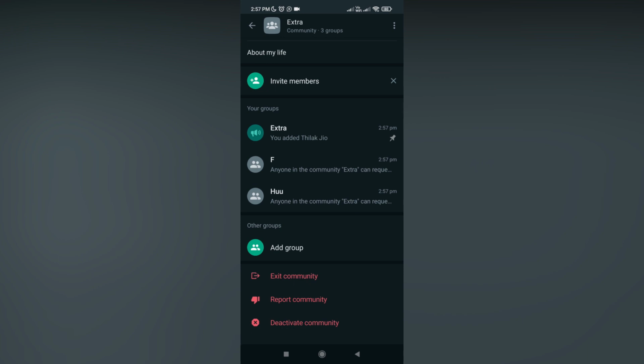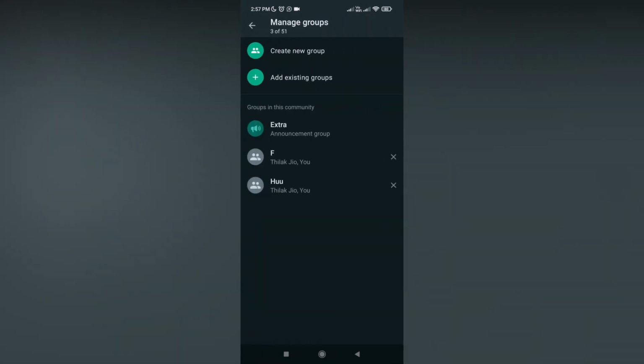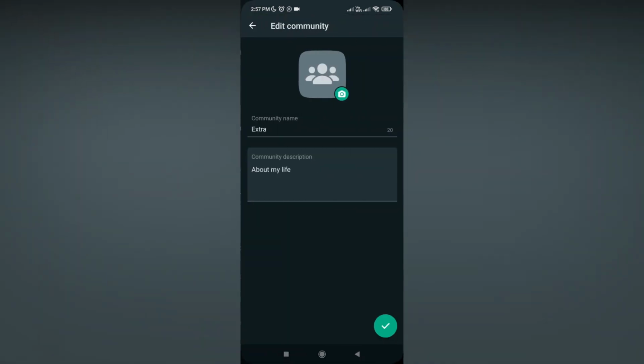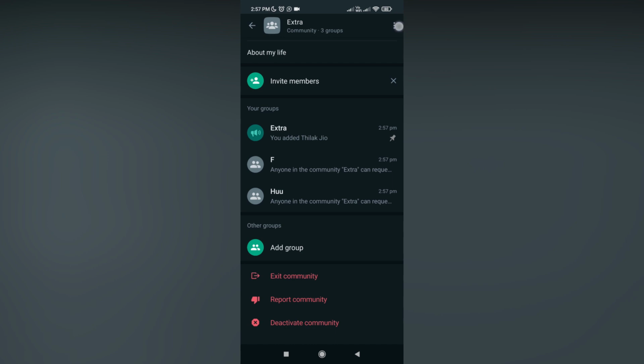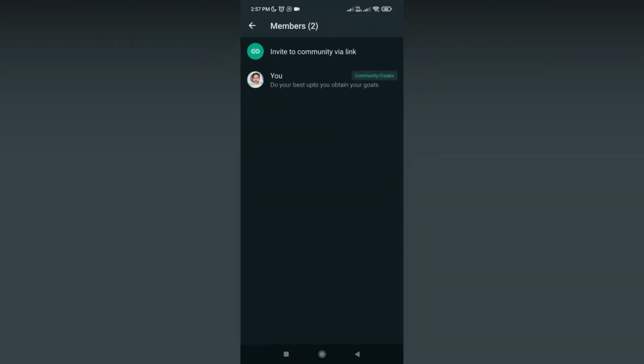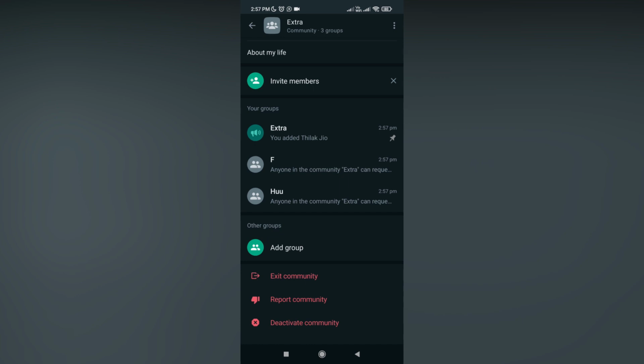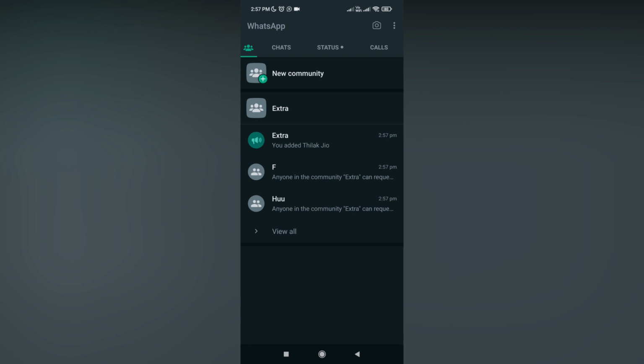If you send any message, it will be received by every group member. You can click here, you can add, you can deactivate, you can manage the groups, you can edit the community name, and you can view the members. These are only two members, my two WhatsApp numbers that have been added here. You can edit or deactivate here.